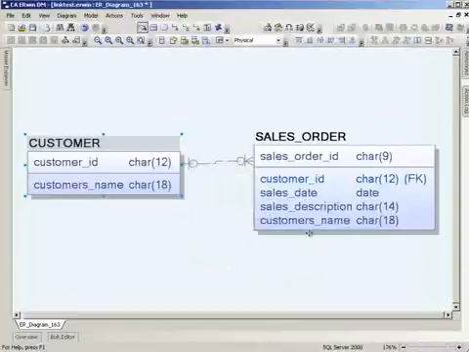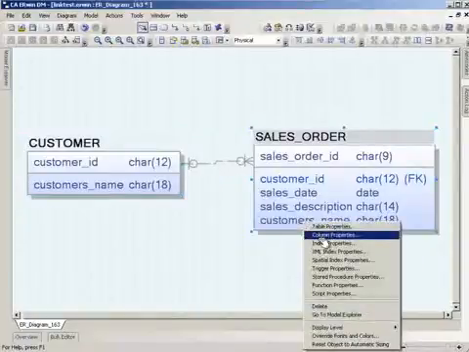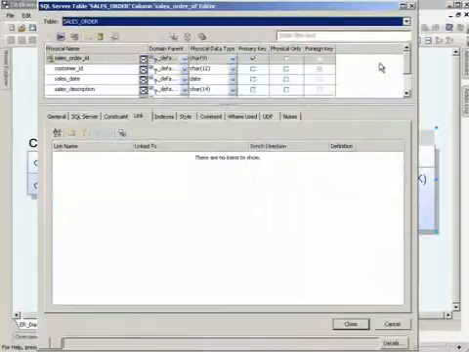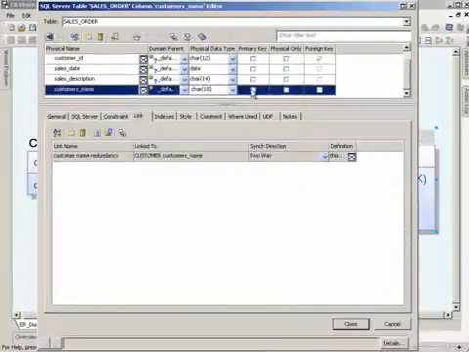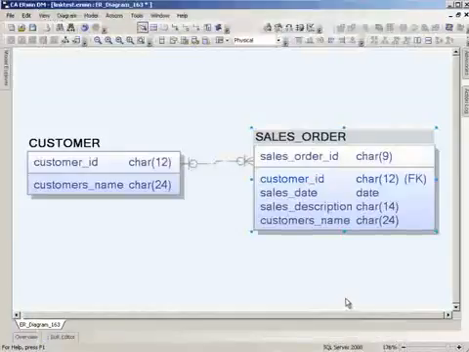Now if I wish to make a change to customer's name on the sales order table and go into the column properties, and perhaps I'll change the data type length from an 18 to a 24. After clicking Close, I see that this also was synchronized back to the customer table.